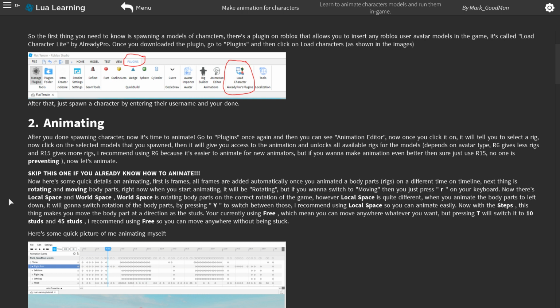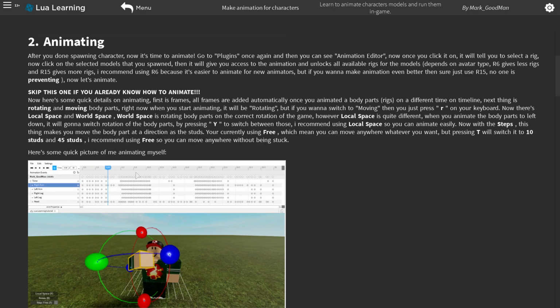Now the steps setting is going to move the body parts by different studs. You're currently using free, which means you can move anywhere you want, switched by pressing T. We can switch it to 10 studs or 45 studs. I recommend using free so you can move anywhere without being stuck. Here's some pictures of me animating myself.